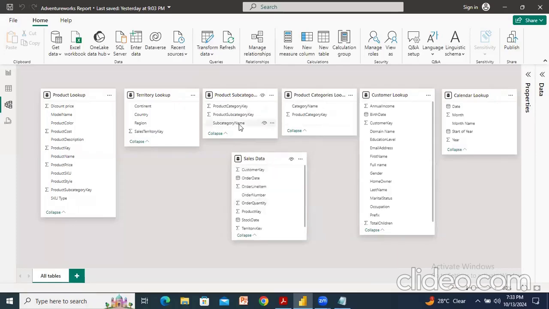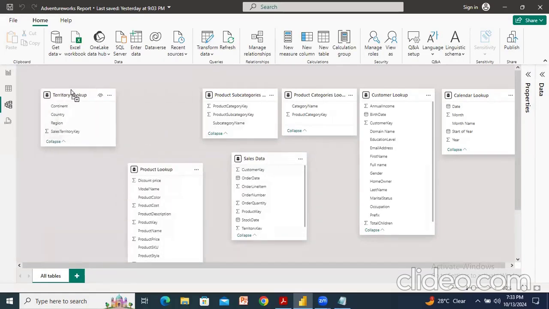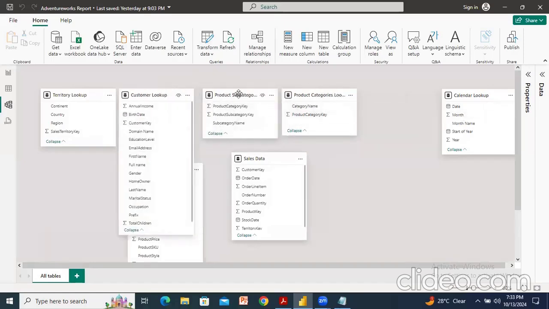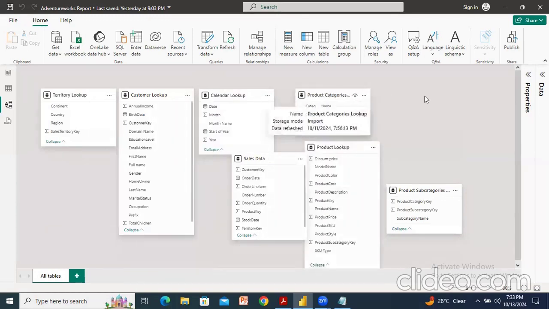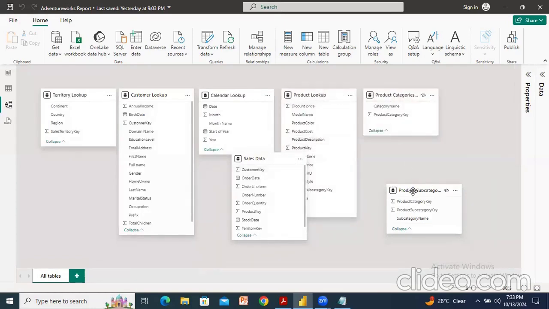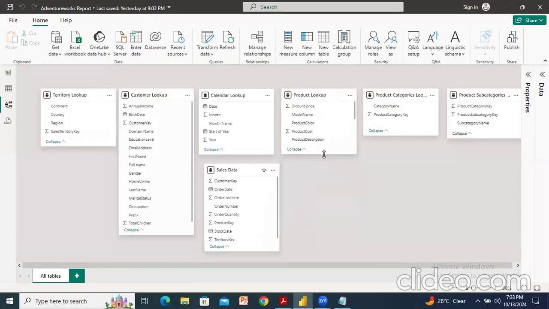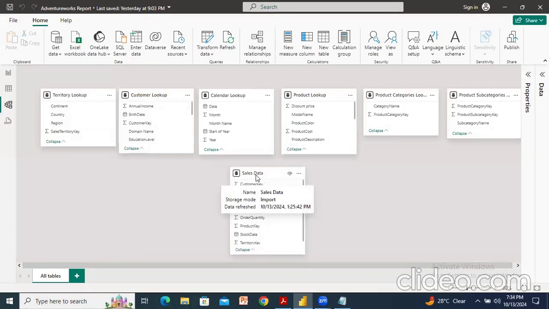First we'll arrange these tables in proper order. First I will go with territory lookup. Next I will go with customer lookup, and next calendar lookup. Next product lookup, and product category lookup, and product subcategory lookup, and sales data. Let's just design it nicely. So I have placed the order.